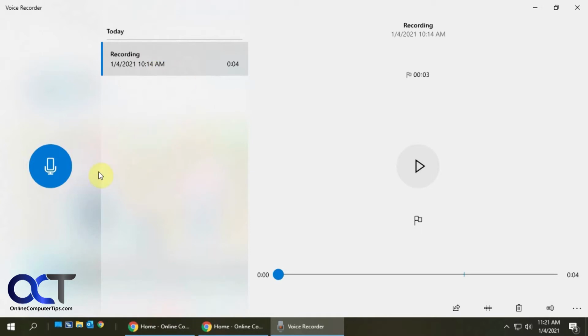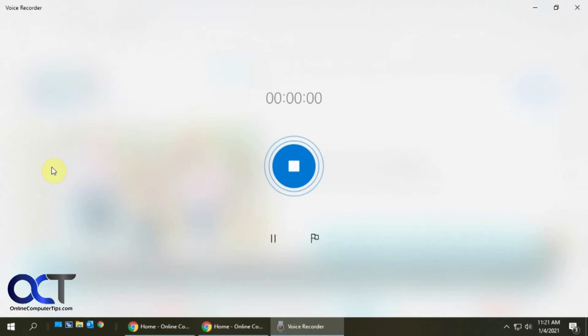To do a new recording, just make sure, obviously, you have a microphone connected to your computer, otherwise it's not going to work. And then click on the record icon here. You can see the timer going, so you know it's recording, and this goes along with your voice. If you need to pause for something, you could pause it, and it's going to stop the timer and stop recording, then you can resume.